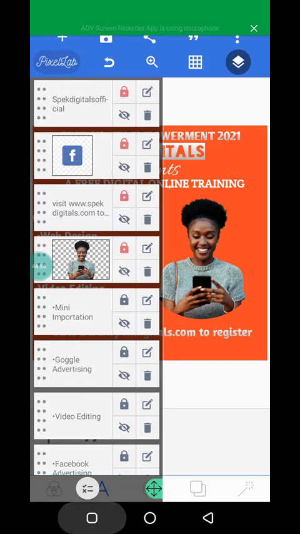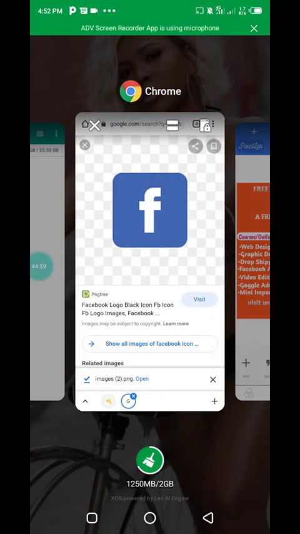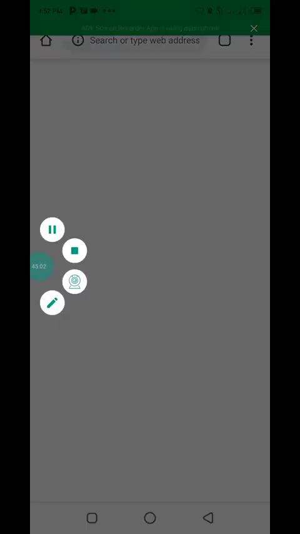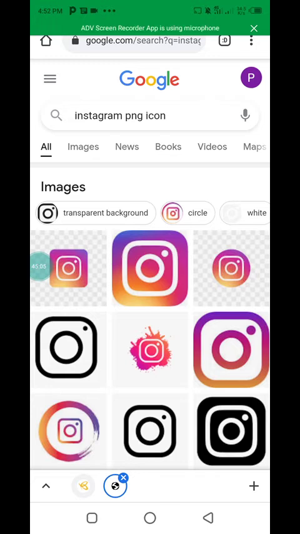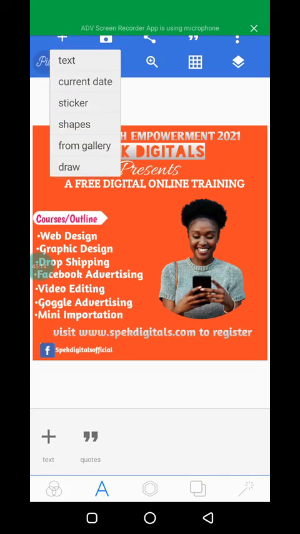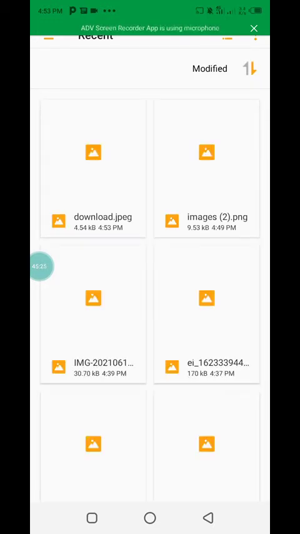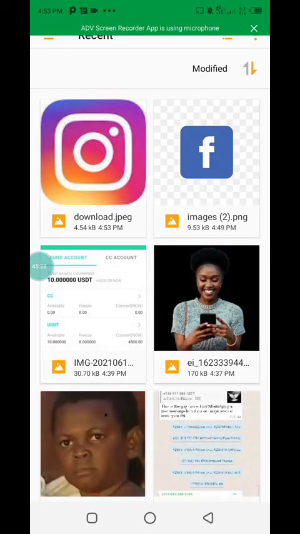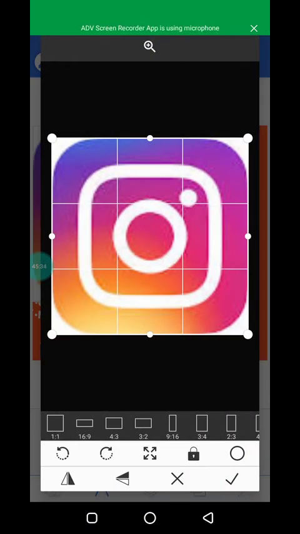Let's assume I want to do Instagram as well. Instagram, come to my browser. So remember what I said, Instagram PNG icon. So you download it. When you're done downloading, you come back to your design and then go to your gallery to choose the image you downloaded already. So I'm just going to come down to my downloaded files and then import it. So this is the Instagram logo. I'm going to select it, and this one is already cropped. So I'll just click on select.